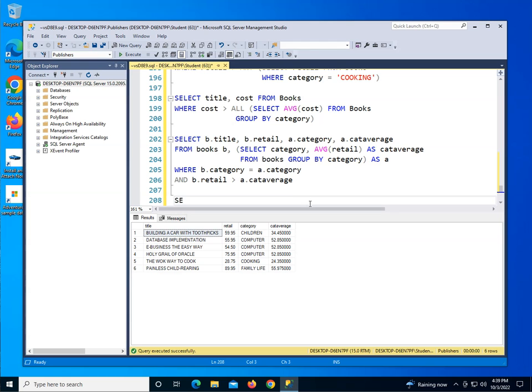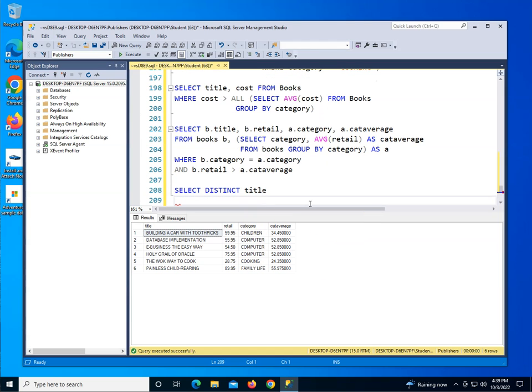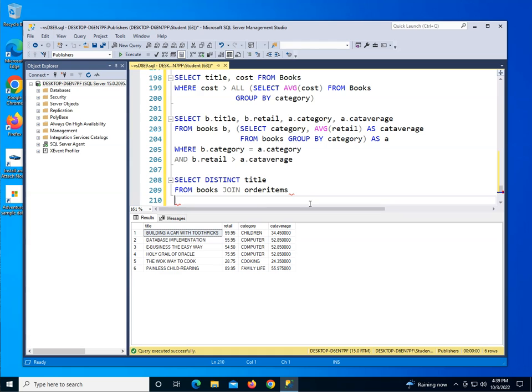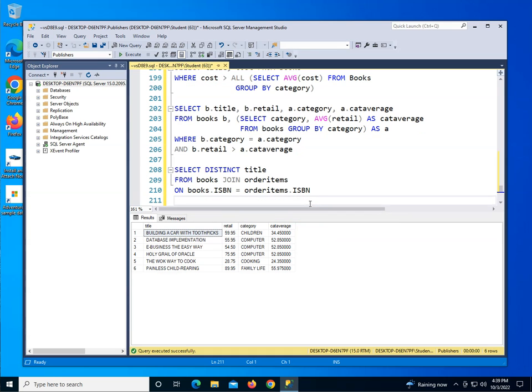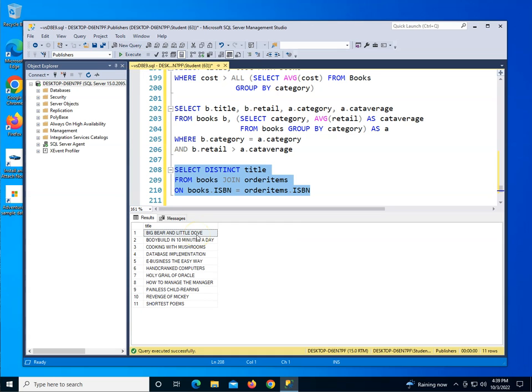One last one. Let's do a select distinct title from books join order items. And remember, both of these have ISBN in them. So on books.isbn equaling order_items.isbn. Well, if I just do that, you can see that these are all the books that were part of an order. Okay, but we're going to do a where clause here.